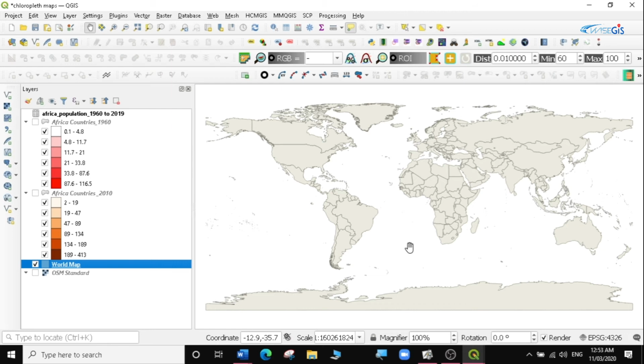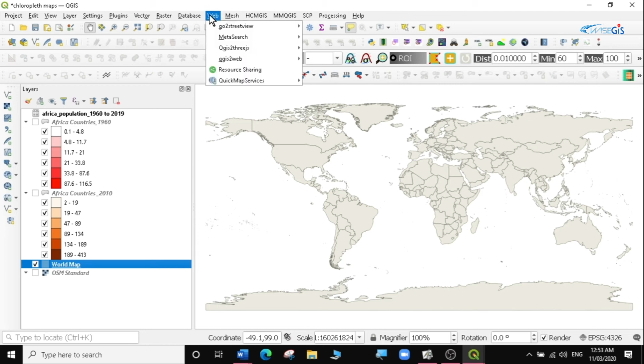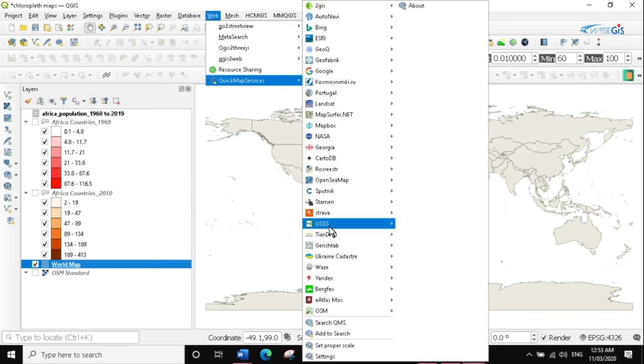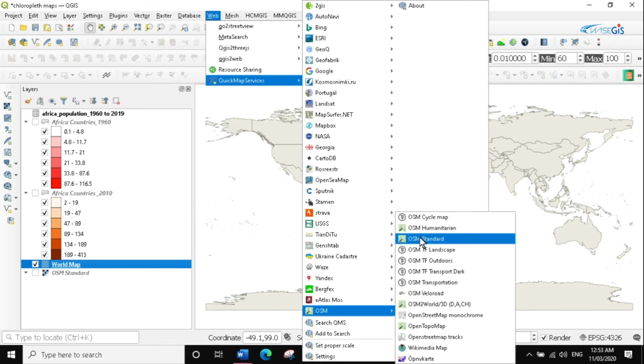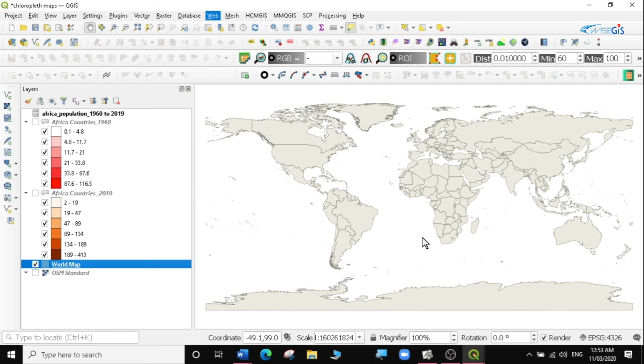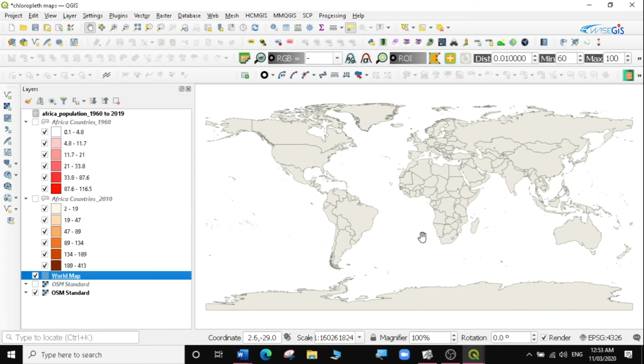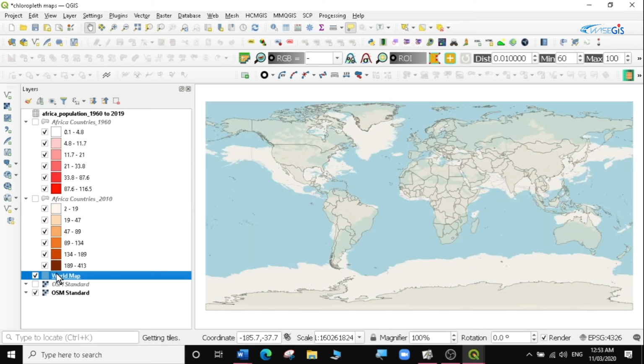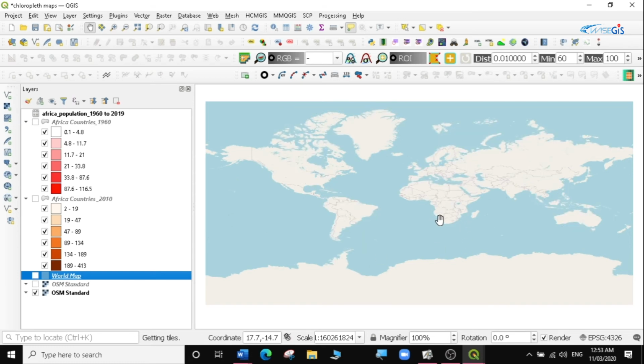So I can just decide to use either these, or I can decide to introduce an OSM street map. So I'm going to go to web, then quick map service, then I'm going to select the OpenStreetMap. I'm going to select the OpenStreetMap standard. I'll wait for it to load, and it has loaded. So I'm going to remove this world map, and I have now the OpenStreetMap standard. So I want to showcase that Africa is within the world.